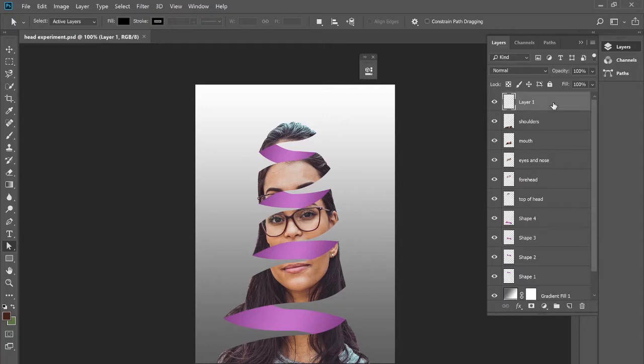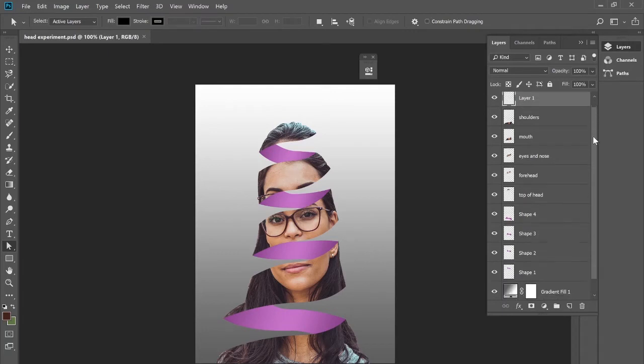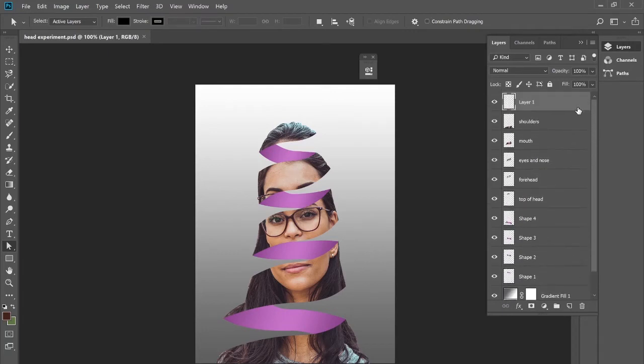And then I'm going to go ahead and take away the little gradient map that I put on top of it, and I'll just keep that sort of there.